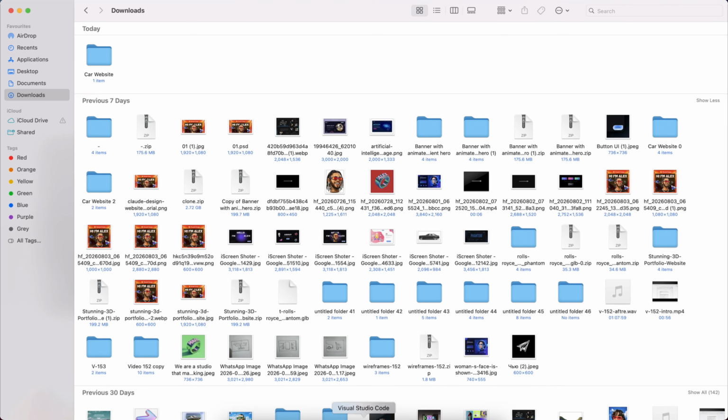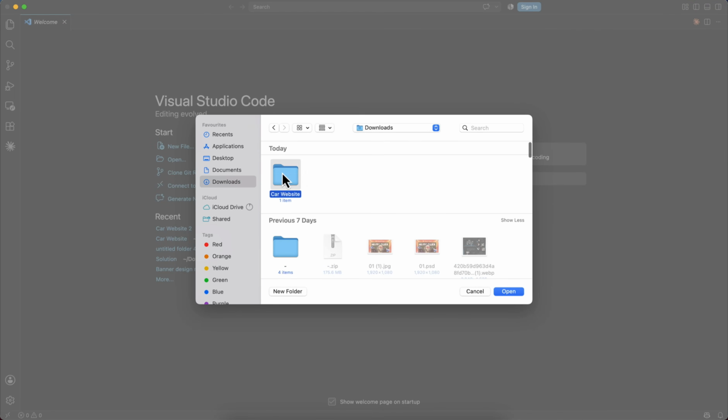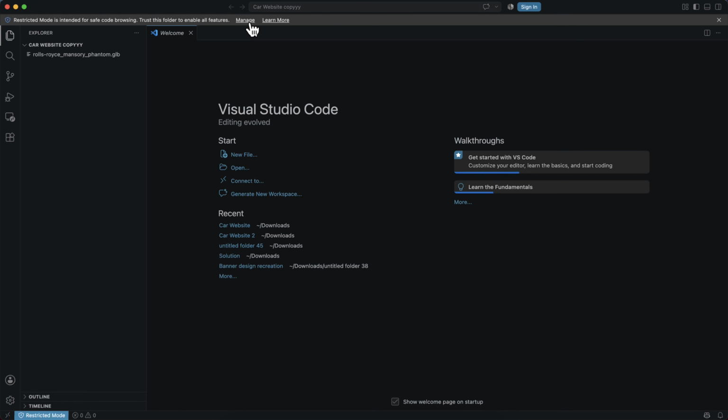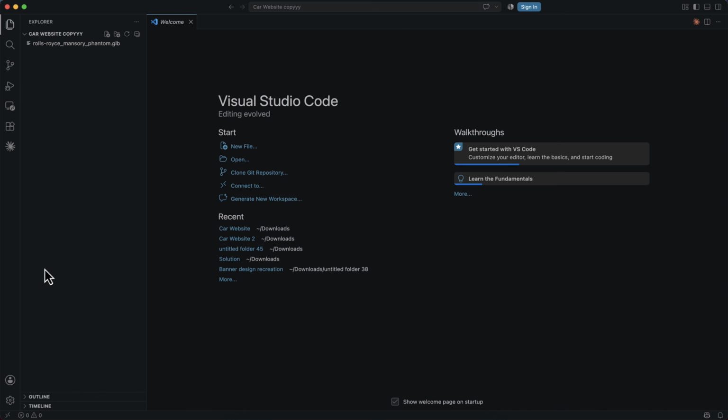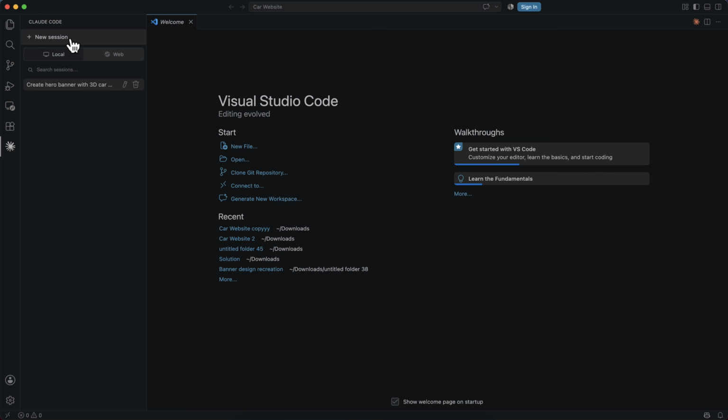Now let's open the VS Code, and from here first let's open our project folder. Here click on manage and trust. Okay, and here if you don't have this Claude Code extension, first make sure to install this from this extension option. Okay, now click on this icon here and create a new session.